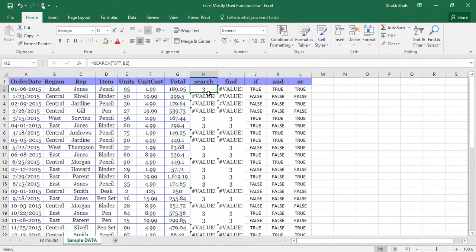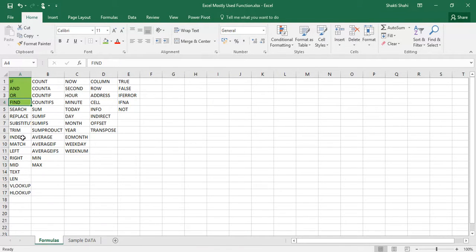It results in 3 because it's not case sensitive here. If I type st in small case, it will still result in 3. So basically, SEARCH is a non-case-sensitive function and FIND is a case-sensitive function. So we will go for the other function here, which is the REPLACE function.